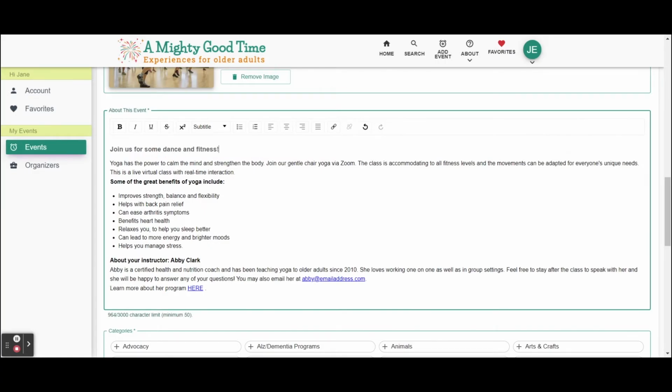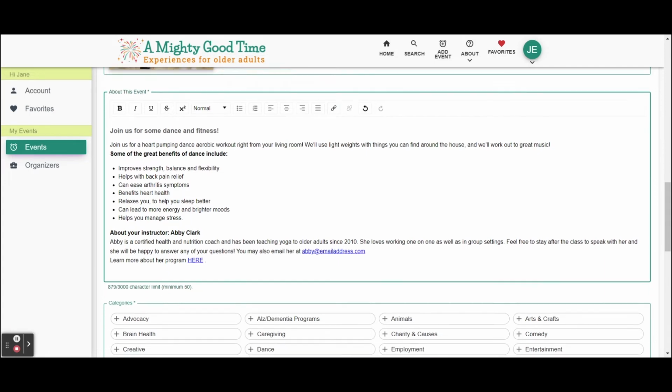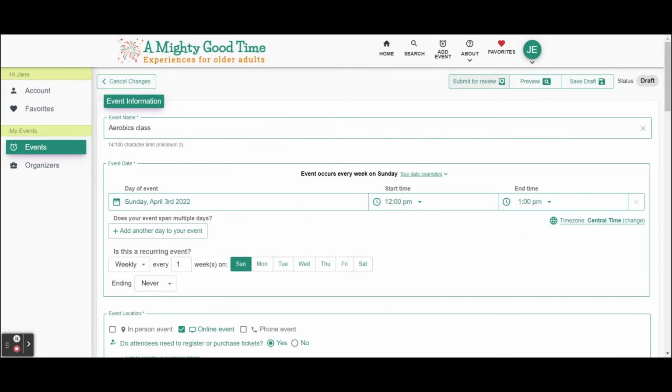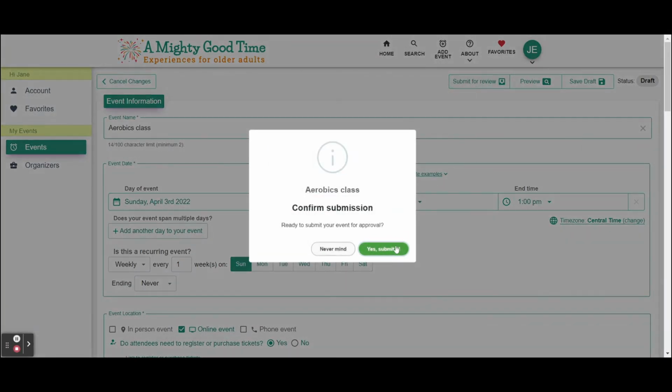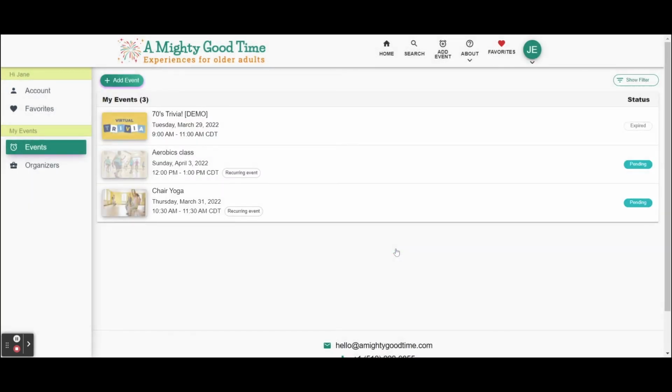And I can even keep some of that text in the event description that has all the hyperlinks, so I don't have to re-enter any of that. Once this is submitted, it will now be considered its own separate event. You can use this duplicate feature on any event, regardless of whether it's pending, active, or expired.